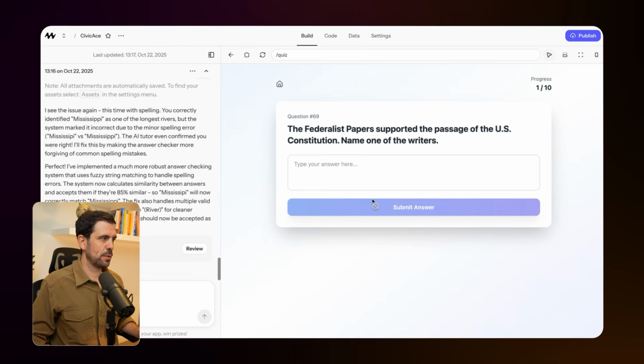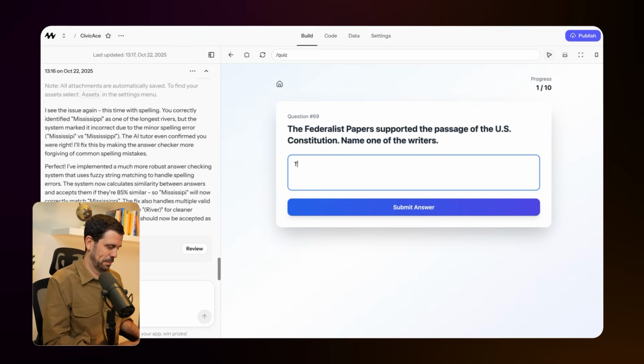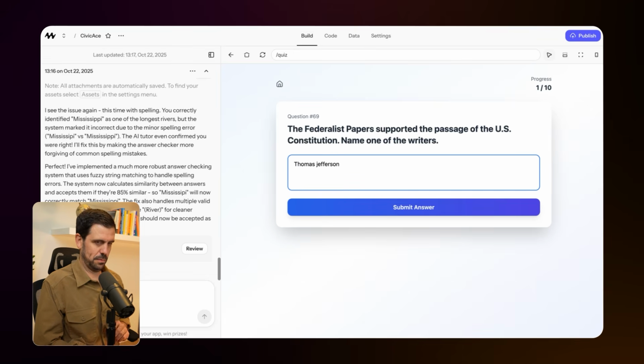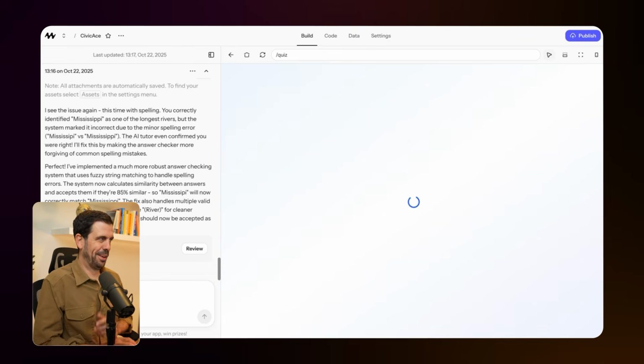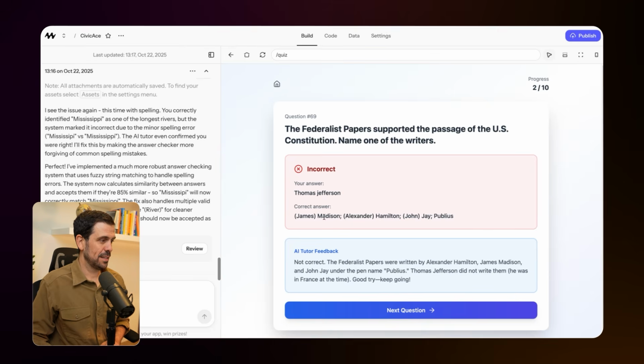The Federalist Papers supported the passage of the US Constitution. Name 1 of the writers. Thomas Jefferson. I have no idea. Incorrect. James Madison, Alexander Hamilton, and John Jay. Okay, so I'm incorrect here, but this works correctly. Perfect. Not correct. The Federalist Papers were written by Alexander Hamilton. Excellent.